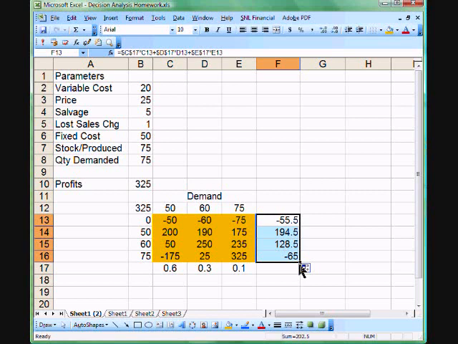Now in this case, we have our profits of negative 55.5. We have profits of 194.5. We have profits here of 128.5, and we have profits of negative 65. You know, something doesn't look right. See if you guys can look and see what we're missing here.